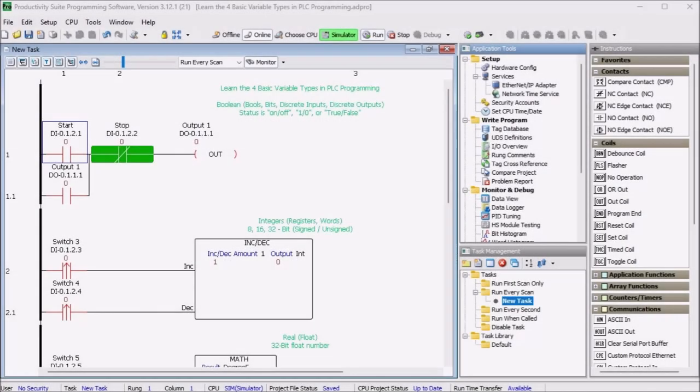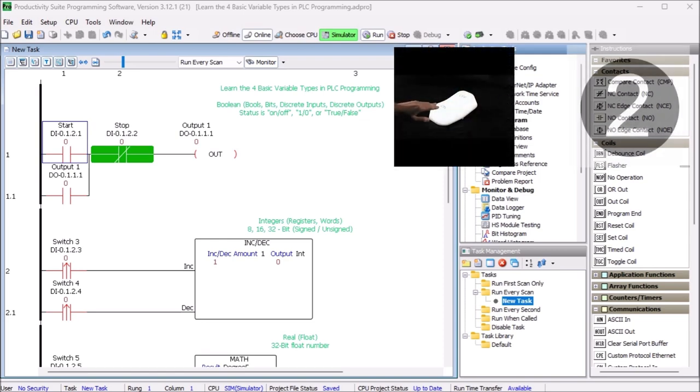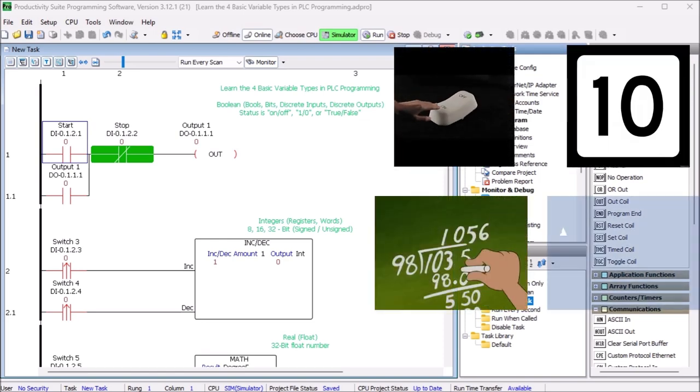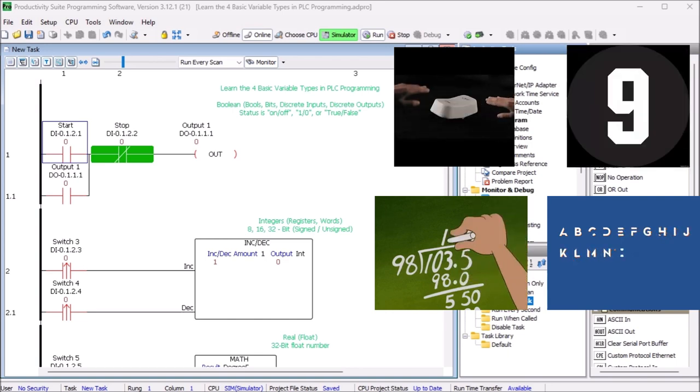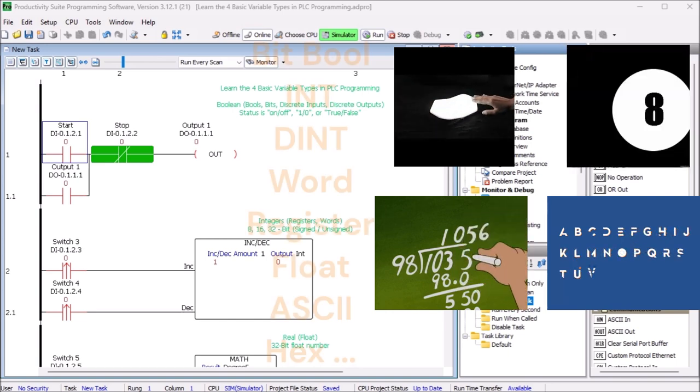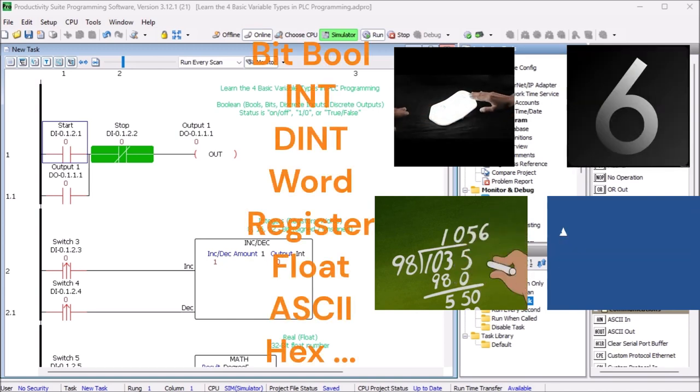Hi everyone, today we're going to be looking at learning the four basic variable types in PLC programming. Now there are four fundamental variable types in PLC programming: Boolean, integer, real, and string. This is a universal concept for all PLC programming, but needs to be clarified due to the acronyms and various names used by manufacturers and PLC hardware.